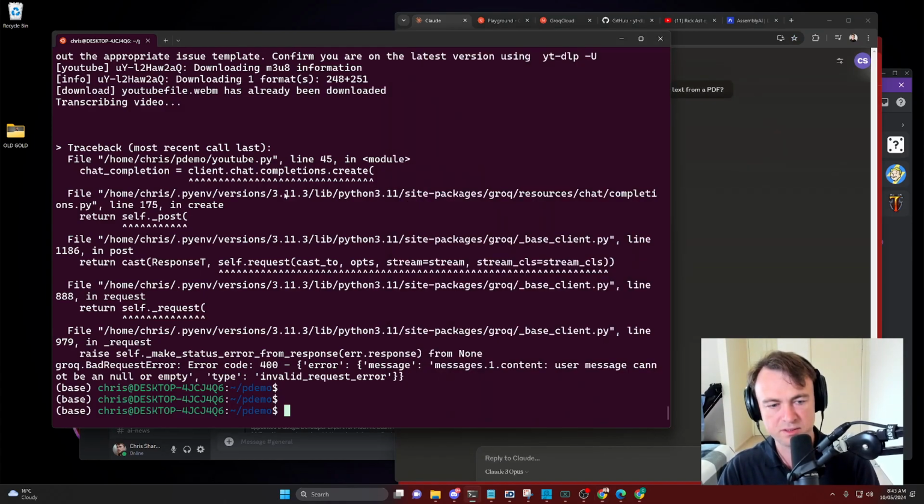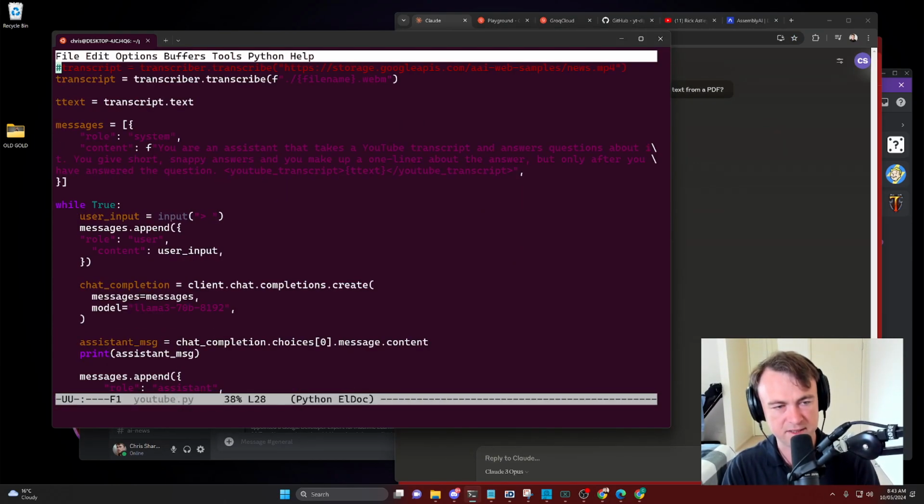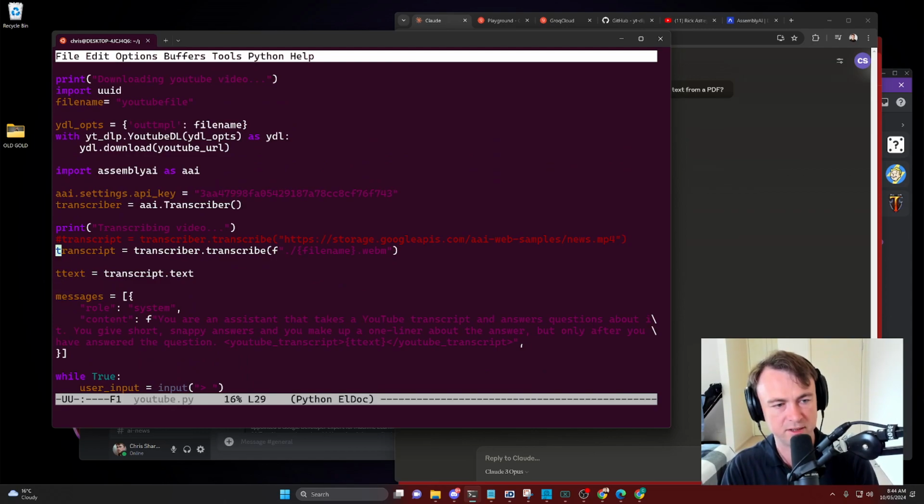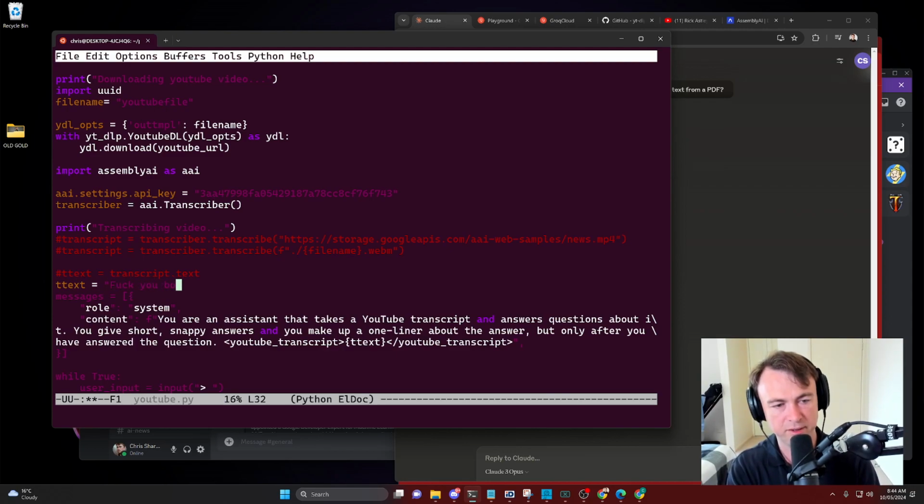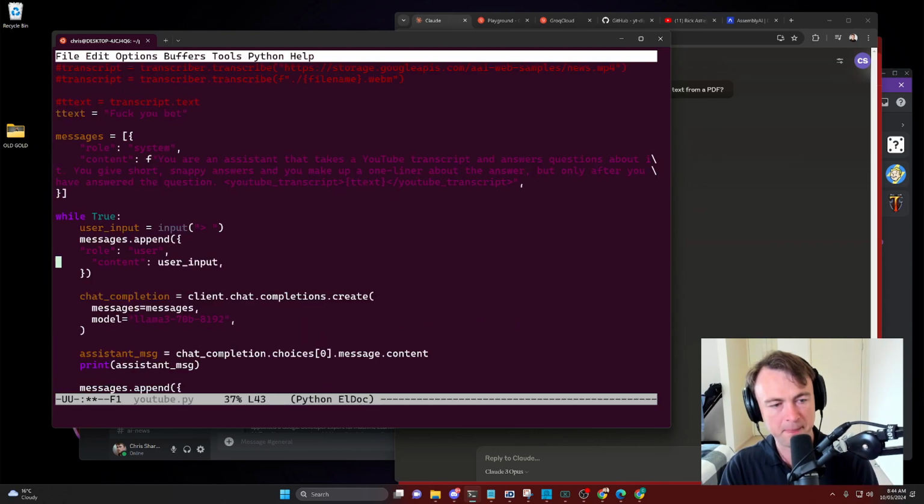Okay, so our program failed again for the same reason, as expected. So to do what I said earlier, we'll cut out the transcript and we'll just say ttext equals fuck you bot, and we'll do that, and then we'll see why, for whatever reason, our user input doesn't happen.